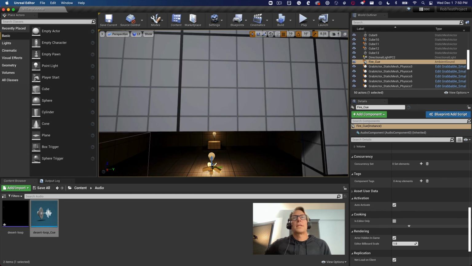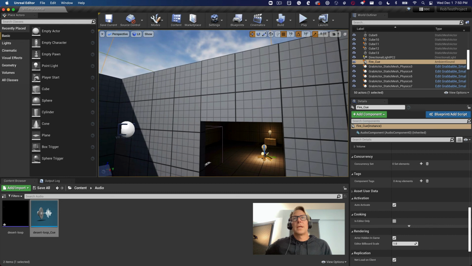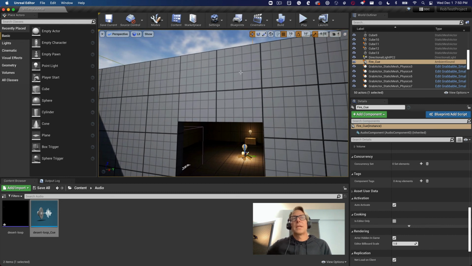Okay, that's it. Hope you enjoyed this little quick tutorial on adding sound to your VR level. Sound can really be such a powerful and yet simple way to create a real sense of space and immersion and interactivity in your level without having to do a lot of fancy 3D modeling and stuff. So I hope that was useful. Take care.